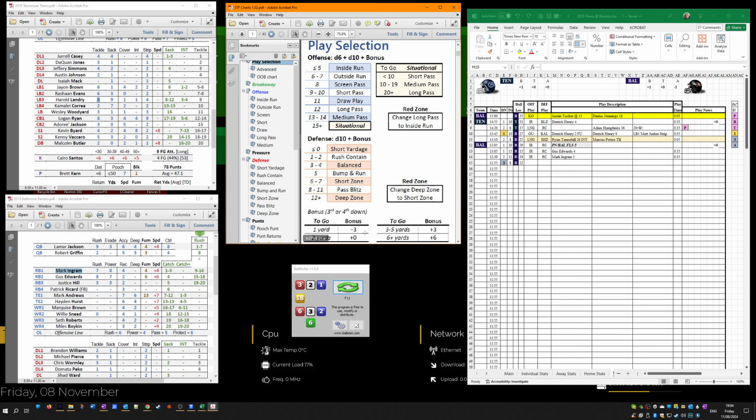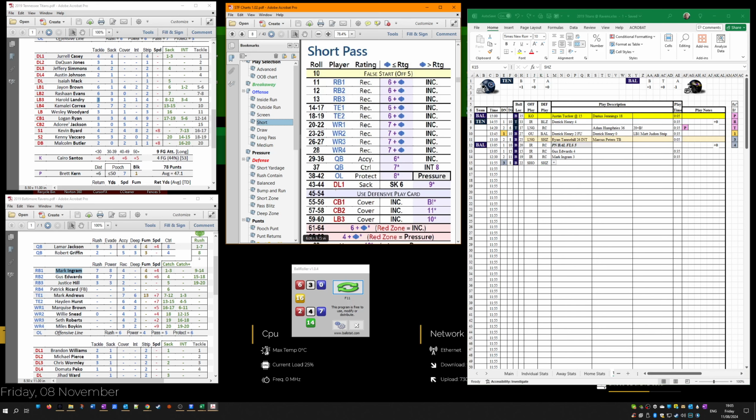There we go. You see what you got? It's going to be +6, and it gets added to both teams. 6 and 3 is 9. 9 and 6 is 15. It's going to be a short pass versus a short zone. 24-7, probably not good, unless wide receiver two's reception is a 7. It's not.